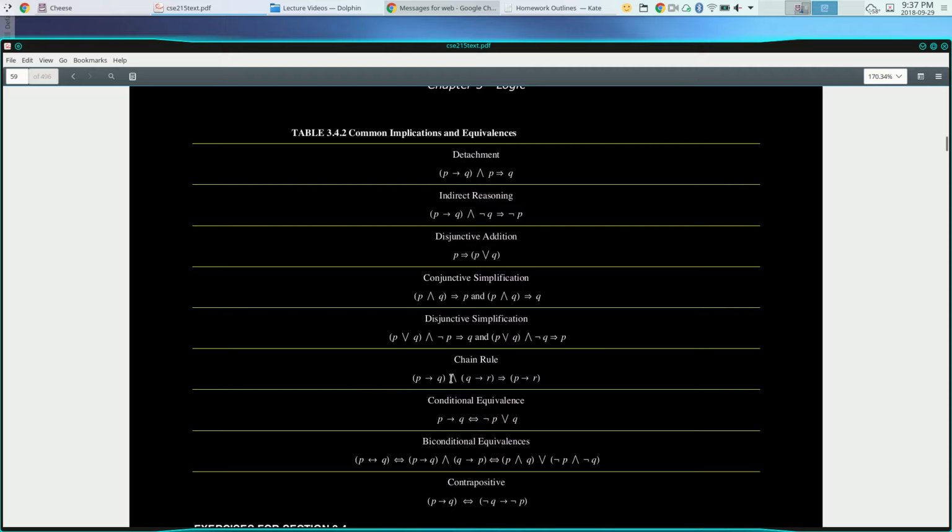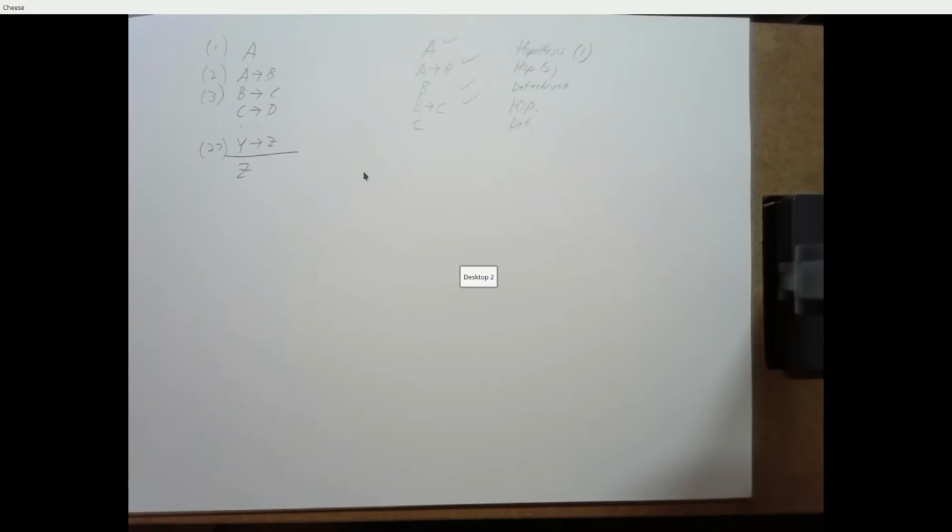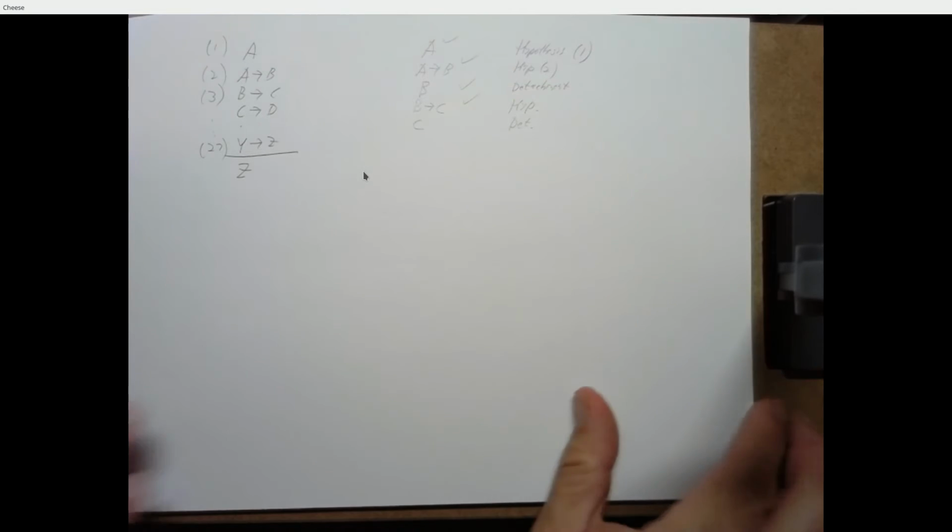Chain rule: if P implies Q and Q implies R, then P implies R, and we can prove that pretty easily, but we can also use it, and so on. So these are very powerful rules, and we're going to spend a lot of time using these to prove different things. So let me give you another example, and we'll work this one out a little more carefully. So here's the setup.